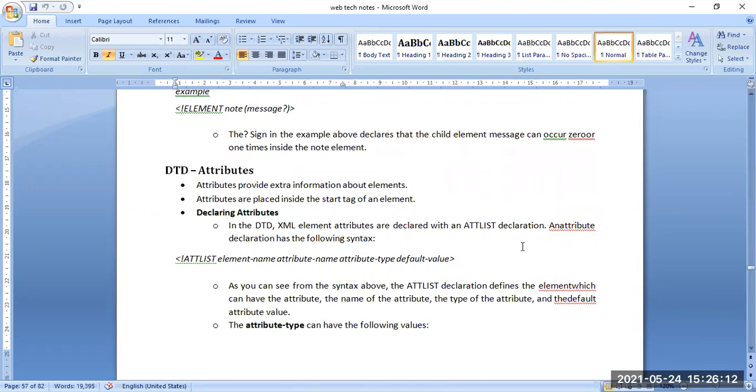So here we can see from the syntax above, first of all, we need to mention the ATTLIST or attribute list. Then the element name, attribute name, type, and default value. So the element which can have the attribute, the name of the attribute, the type of the attribute, and the default attribute value are considered.